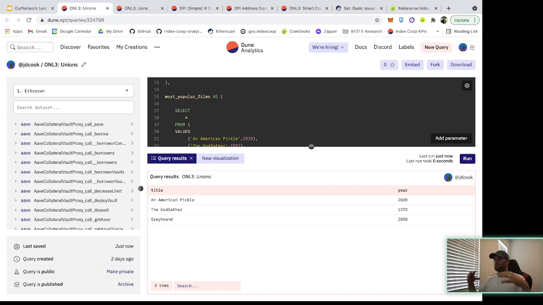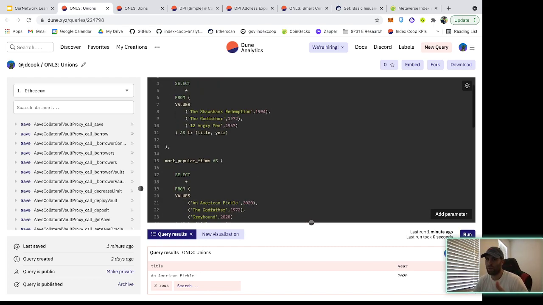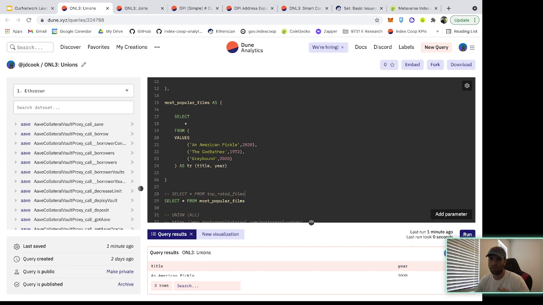So the thing with unions that you have to remember is you're not joining columns by a specific key. You are more combining rows that have the same columns. So in order to do a union, you essentially have the same columns in two tables, and then you're trying to combine them according to some criteria. Again, you notice in both most popular films and top rated films, we have two columns, title and year. They're the same.